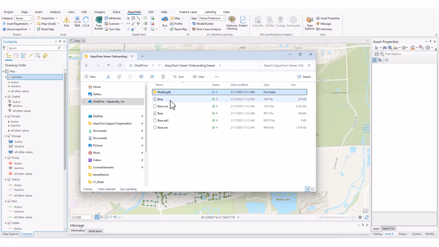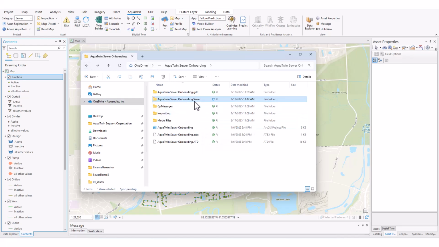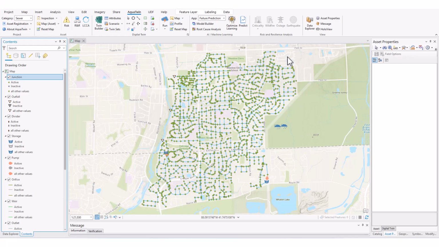In addition to that, all of the input data, you see a base INP file, an output report file. Every single scenario you create, there'll also be a new folder of that scenario name with those INP and output files. So this is just where everything from your hydraulic model is going to be stored. It's just going to be directly inside of this ArcGIS Pro file structure.